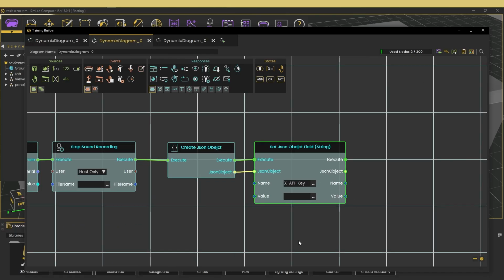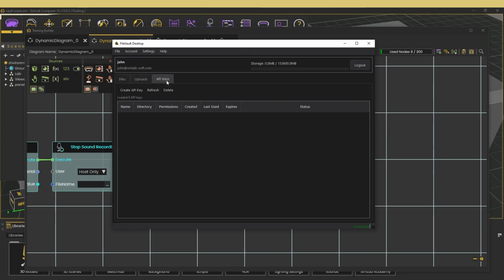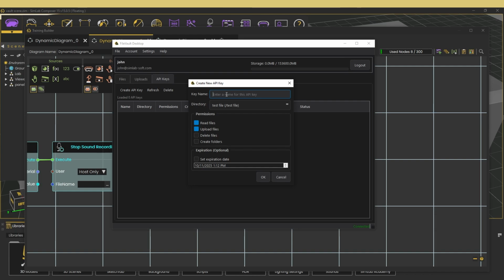To access a private folder in File Vault, we need to create a unique API key. To do that, head back to File Vault and go to the API Keys tab. This tab shows all the API keys you've created, along with their statuses. Click the Create API Key button and enter a name for your key.